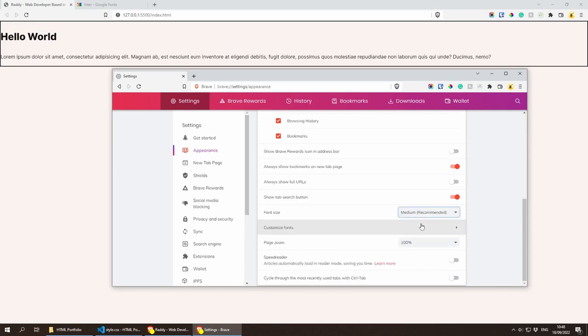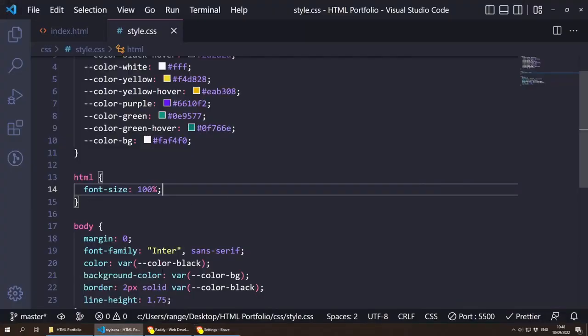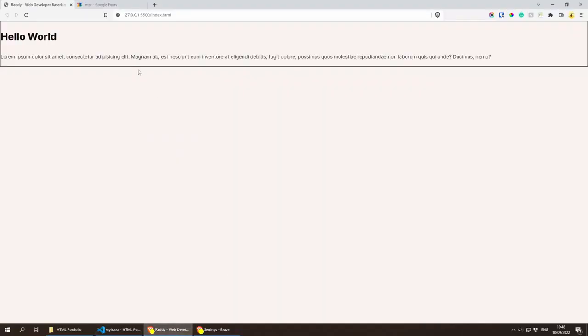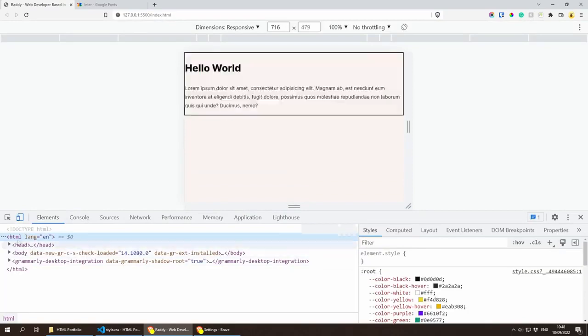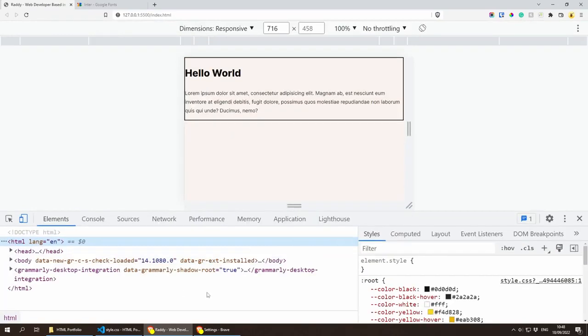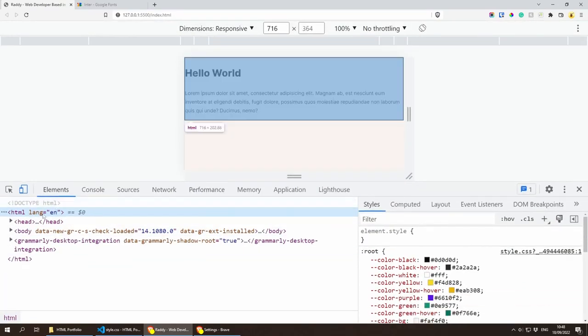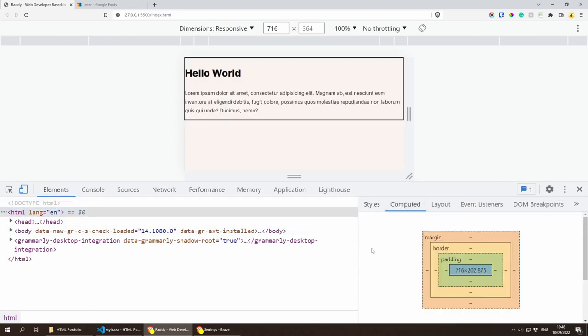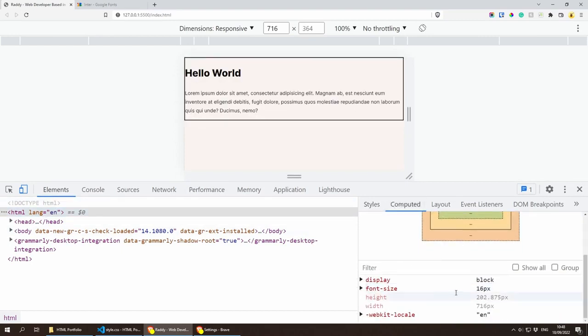Now, the reason I'm showing you this is because if you use pixels, things can go wrong. So for example, let's say the base font of our browser is 16 pixels. Oh, and by the way, I can show you this. So if I do right click and inspect, you will see that if I click on the HTML here, I'll zoom in a little bit more. If I click on the HTML here, and if I go to computed, you'll see that if I scroll down, the font size computed is equal to 16 pixels.